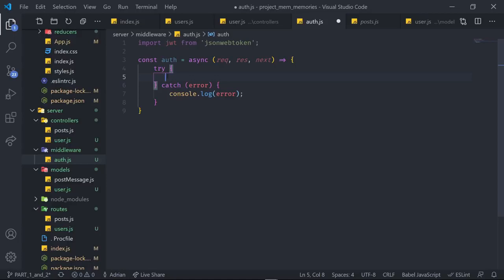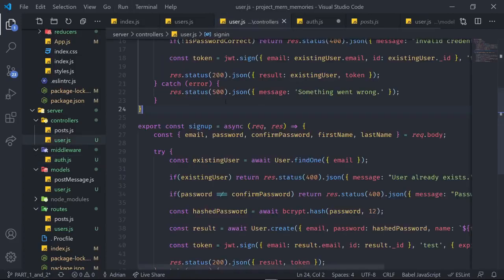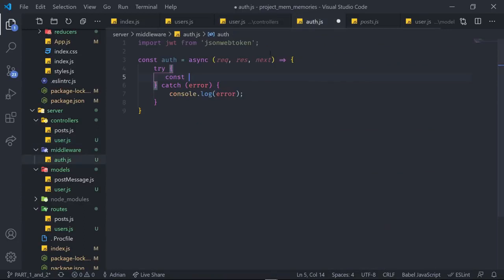And we can do that using JSON Web Token. So after the user is signed up or signed in, he gets this specific token. Now when he wants to do something like a post or delete a post, we have to check if his token is valid. And that's what we're doing right here.